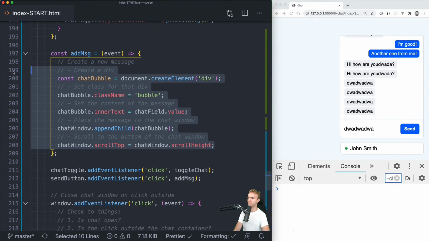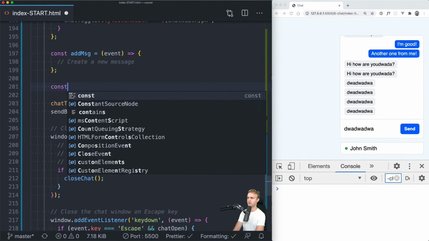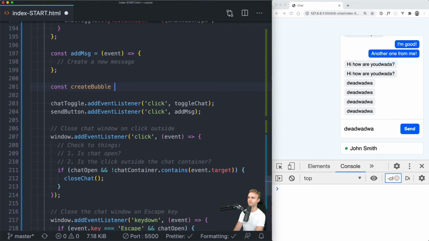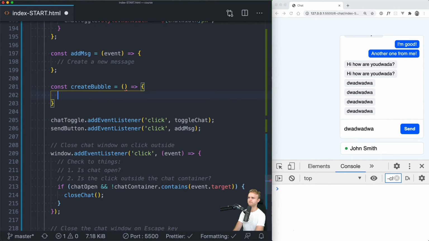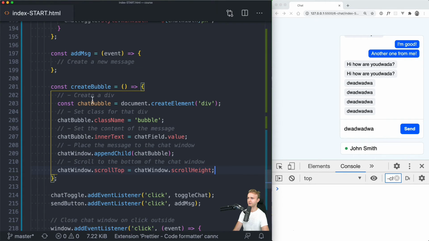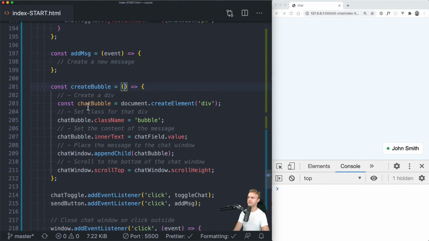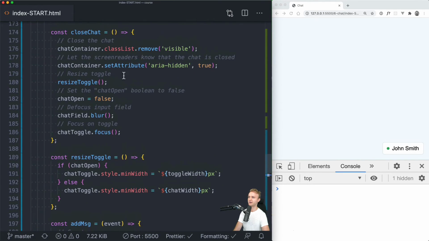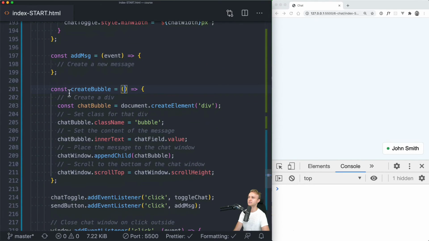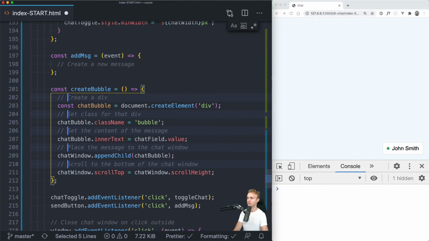I'll get rid of all of these, and I'll just call that const createBubble. And that's going to be a function. And let's paste stuff here within this. Okay. Now, instead of hard coding all this stuff here, this chat field value and this chat window and everything, we can use them as parameters. And of course, we could do the same in a lot of the other functions, but let's use this as an example of how we could make this more reusable as a function. So let's actually get rid of these. They don't look too good there.